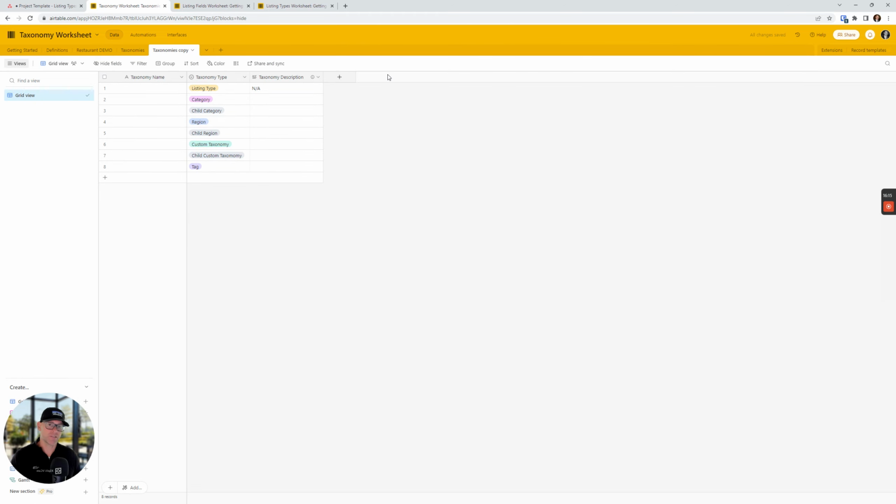And you can adjust this within your own Airtable. You can adjust these colors. This could be whatever you want it to be. So let's just call this place. We're going to create just a generic place tax listing type. Okay. And you're just going to come in here. Taxonomy name, we call this place. That's the name of the listing type. There's no taxonomy description to put in for listing type. So that's just an NA, which is not applicable.